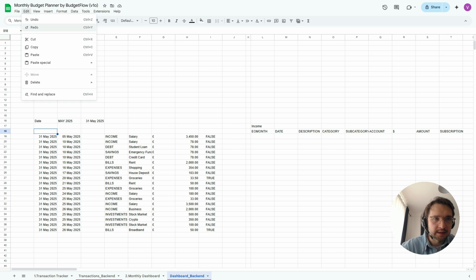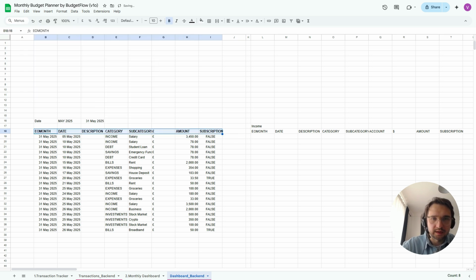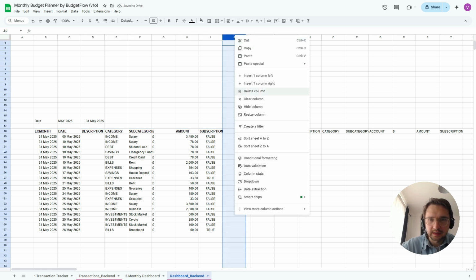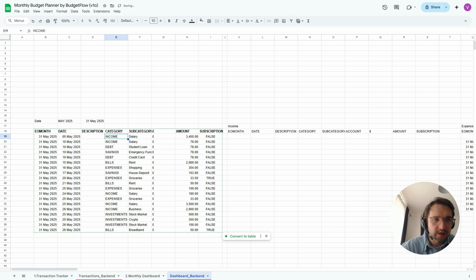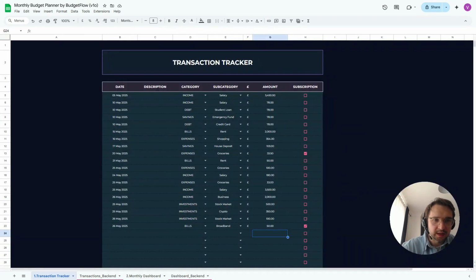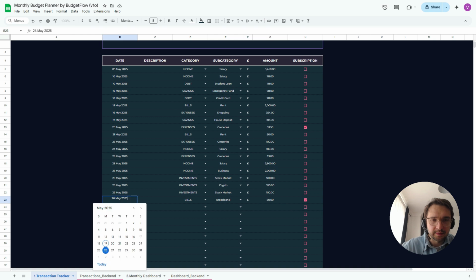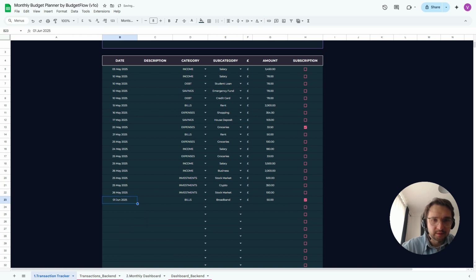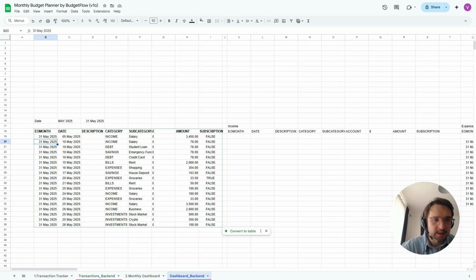I will edit Paste Special, Control Shift B for values only. Press enter. I don't need this column here, so I can delete this. Once again, the transactions are based on the month. For example, if I change this from May to the 1st of June, look at this, I go to my backend dashboard and it disappeared.